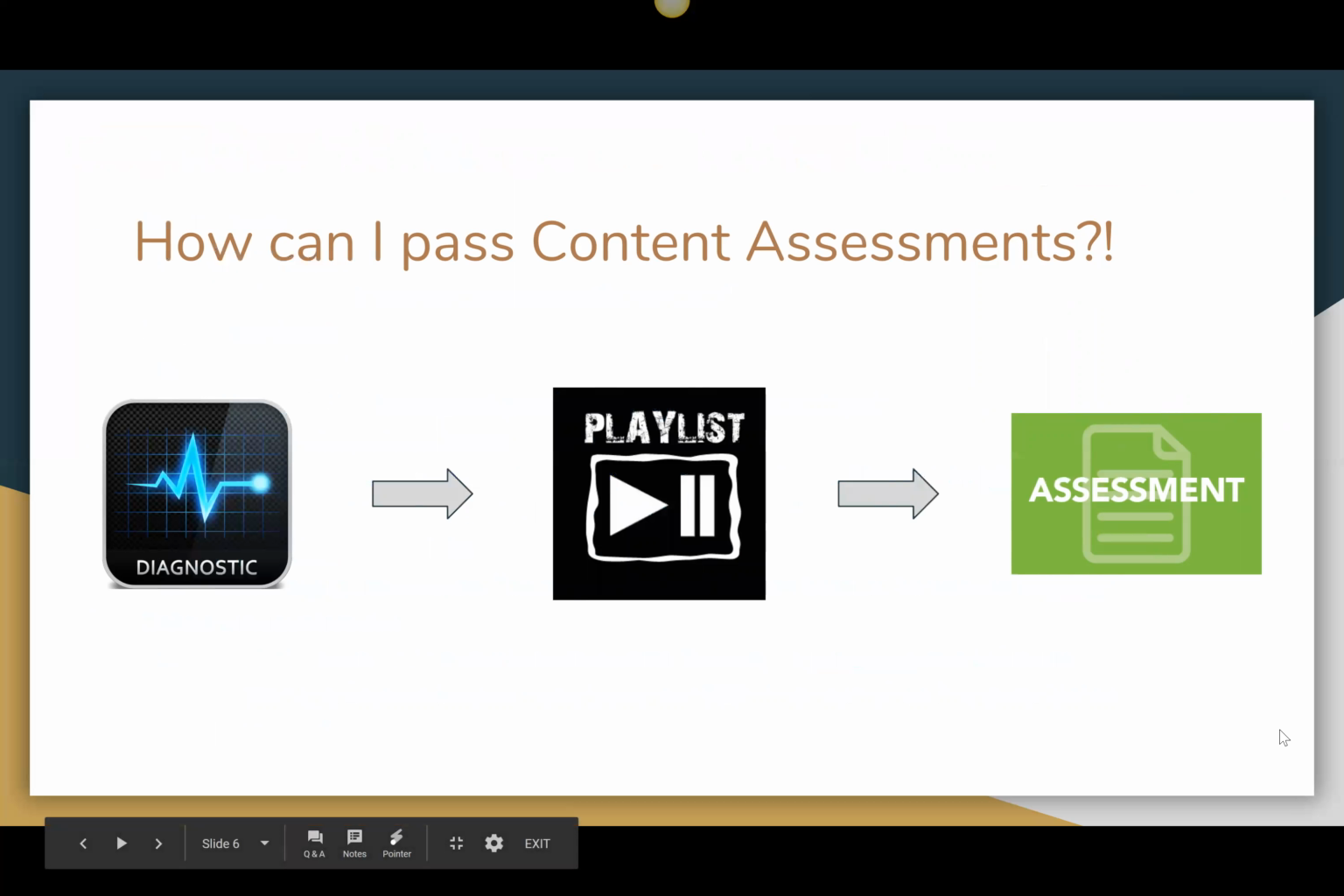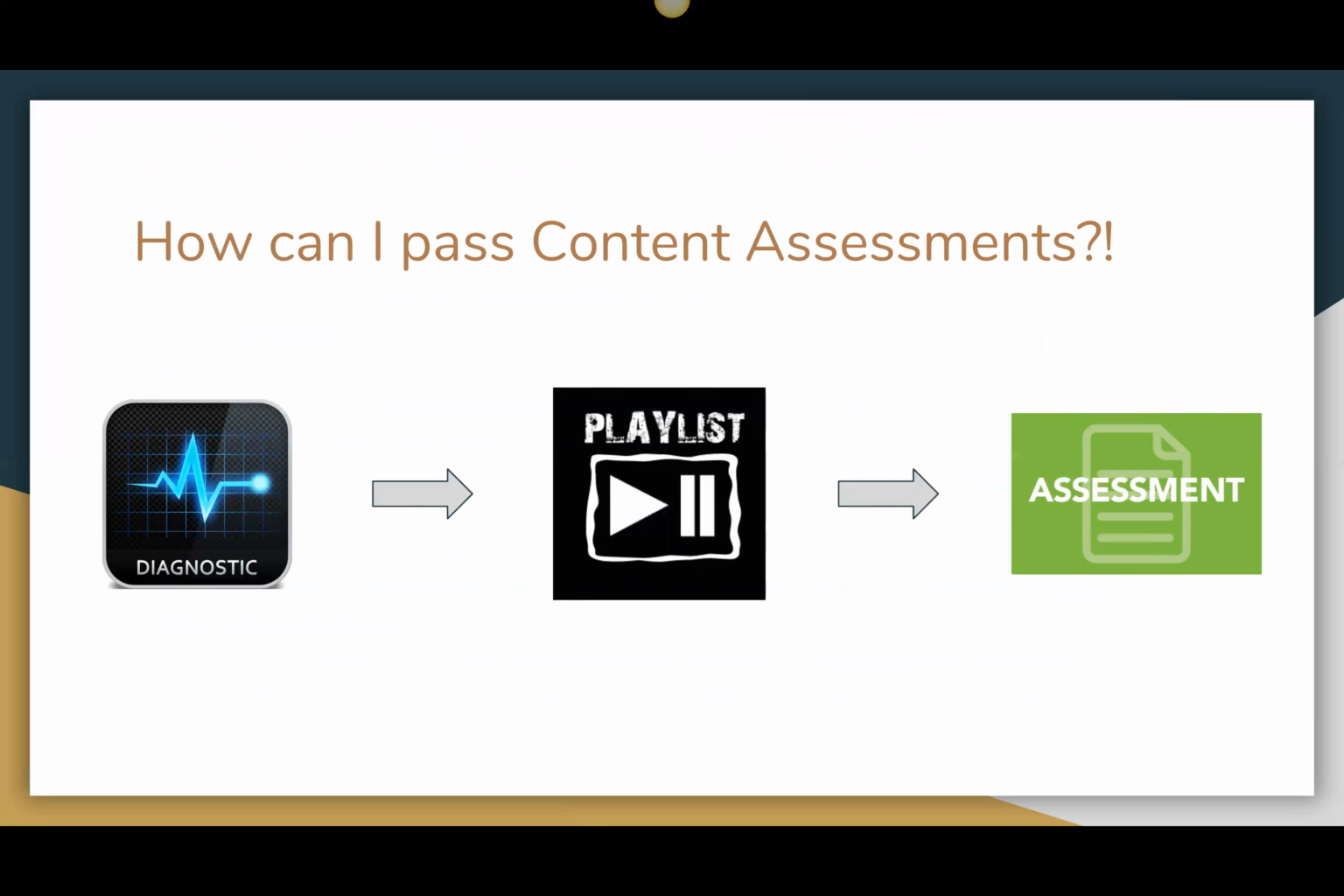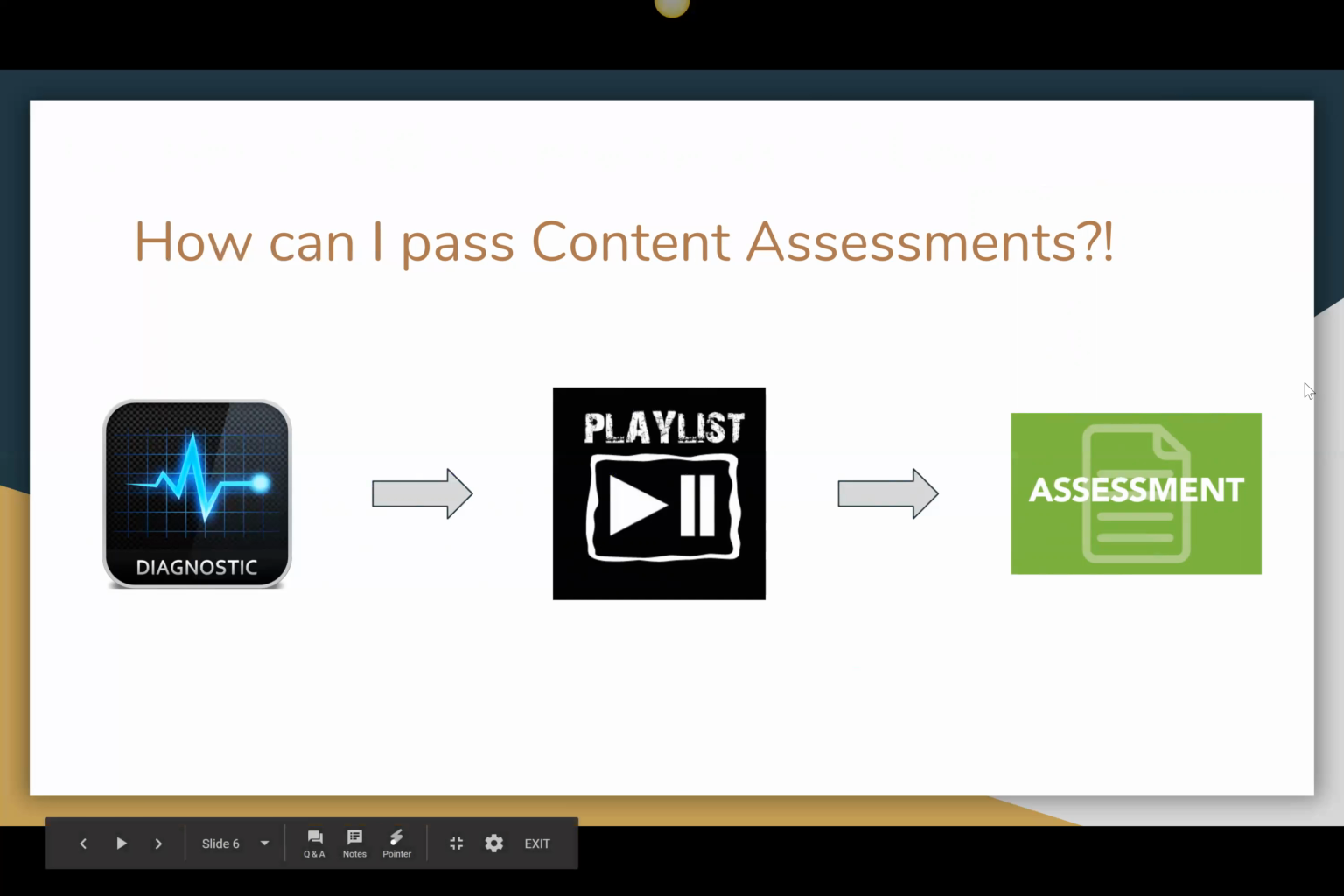Again, how can you pass the content assessments? Some of you, again, I think there's 5 or 6 of you that haven't even tried one. So the first thing you want to do is take a diagnostic. You should only take the diagnostic one time because that is only a pretest. It's not for a grade. It is for your information to tell you what you know and what you don't know. What you do not know is what you will then look in the playlist for to try to learn that material. Then once you know all the material and feel comfortable, then you request the content assessment.